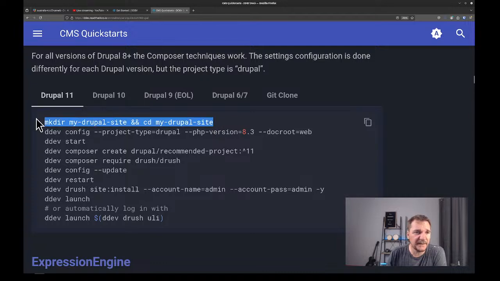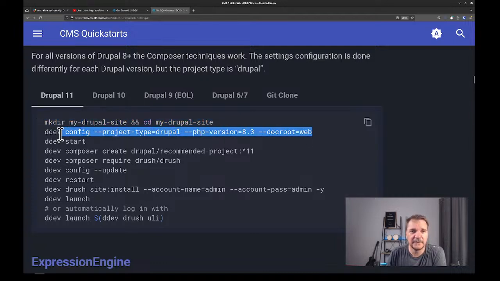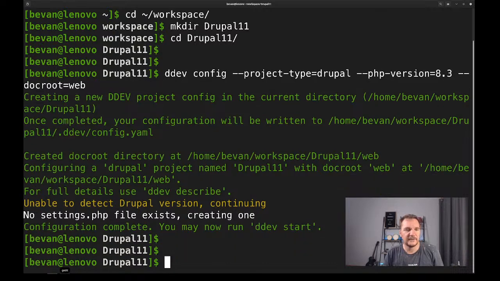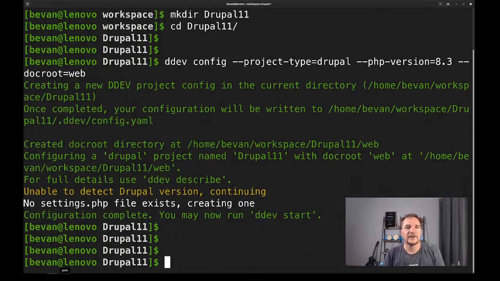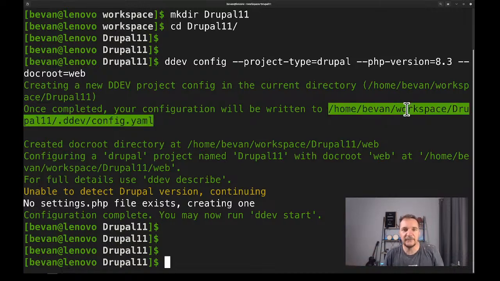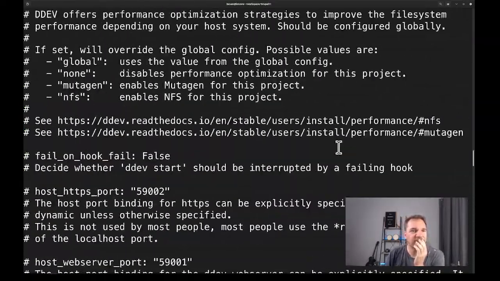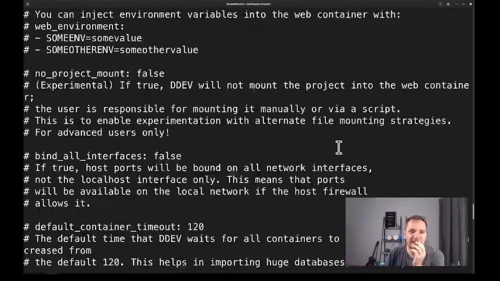So we've done this bit. We've made a directory and moved to it. So we want to run ddev config, type Drupal, and then we're going to require recommended project 11, etc. So, done. What have we got? DDev. Creating a new DDev project config in the current directory home bevan workspace Drupal 11. Once completed, your configuration will be written to the home workspace DDev config.yaml file, which is there. Oh, it's long. Very long.